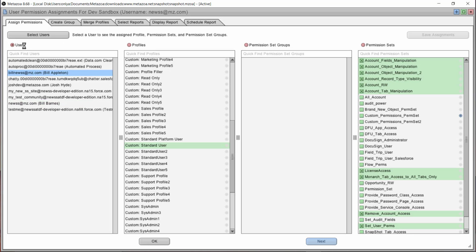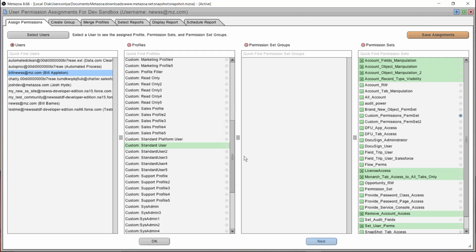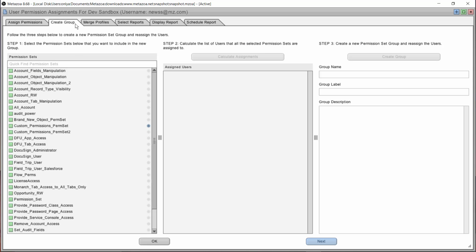And then I can actually click on anything and make those changes into Salesforce on the fly. So maybe Bill here doesn't need these two permission sets. I could take that assignment off, click save, and make those changes back into Salesforce in real time. So the next tab over is the group creation. Here I can select any number of permission sets, calculate who's assigned to them, and then actually create the group.